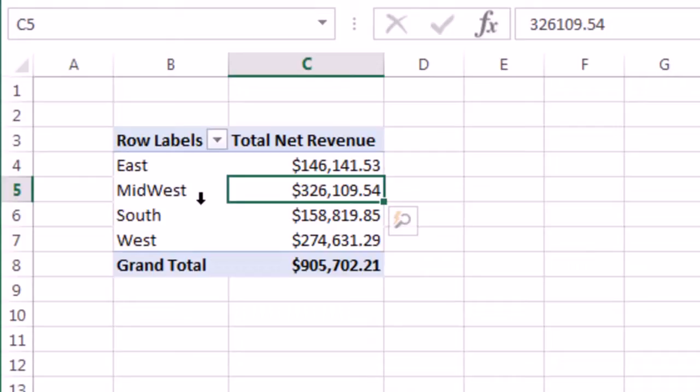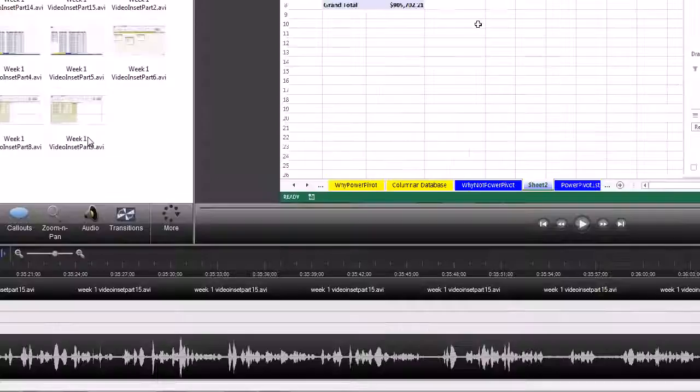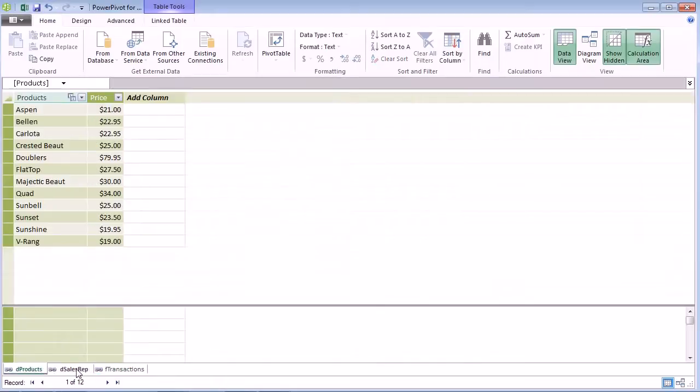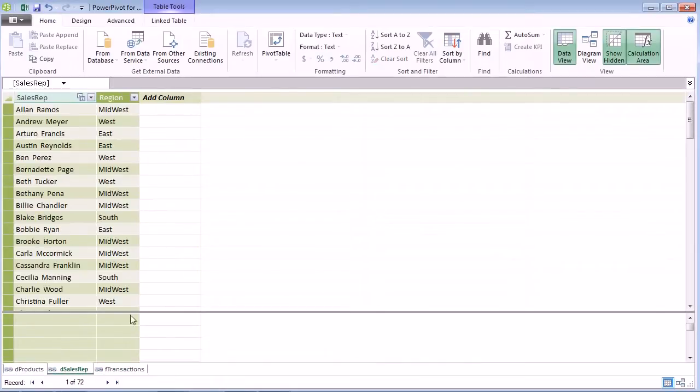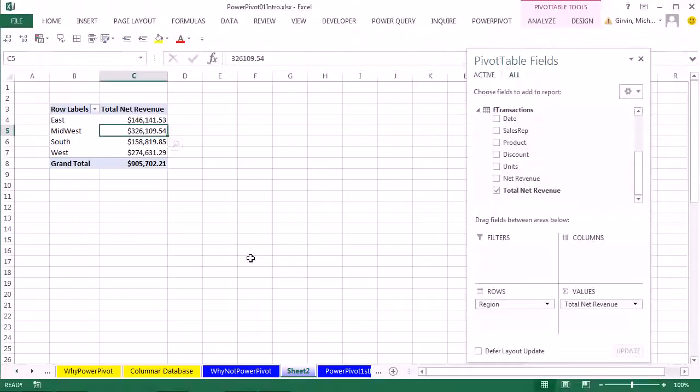Now, we don't see that. If we were to go back and look at the data model, right, and see on the sales rep table that everything's filtered here. But in essence, that's what it's doing. Filter context means whichever criteria you drop into your row, column, filter, or slicer, that determines the criteria for filtering the underlying data set.